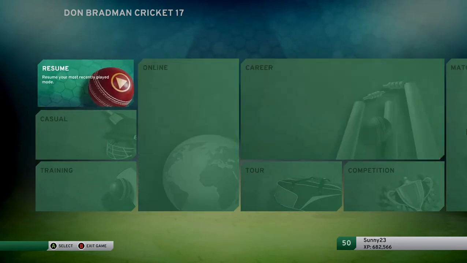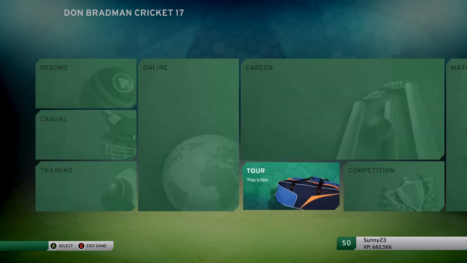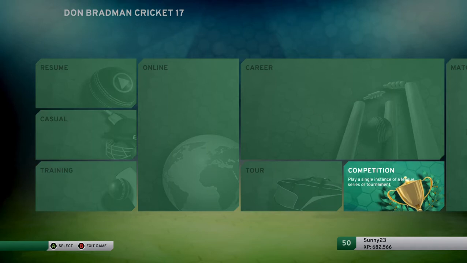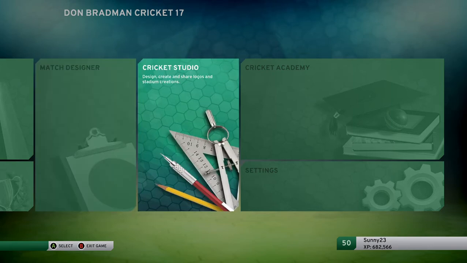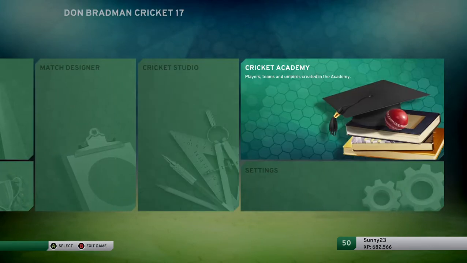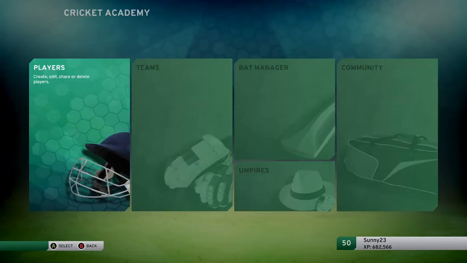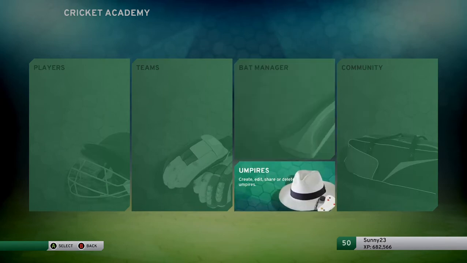You can play online, you can play casual games, you can do training, career mode, tournaments, competitions, some tours, match. You can design a match in match designer, you can create your own logo, your own stadium, and you can get information about various players, teams, and you can also create your own bat. You can customize the umpires also.